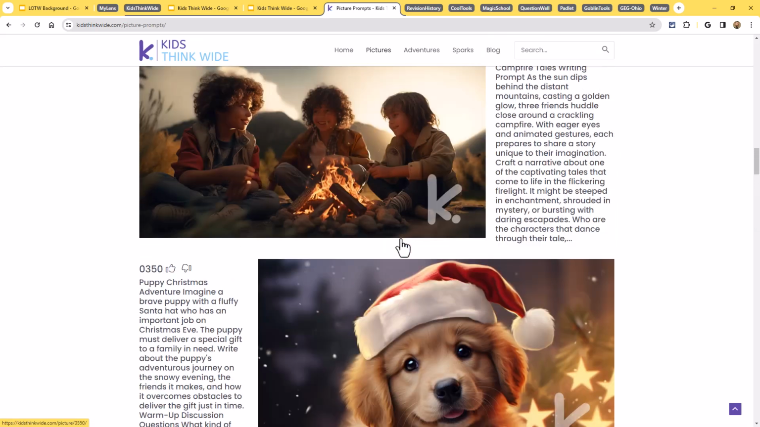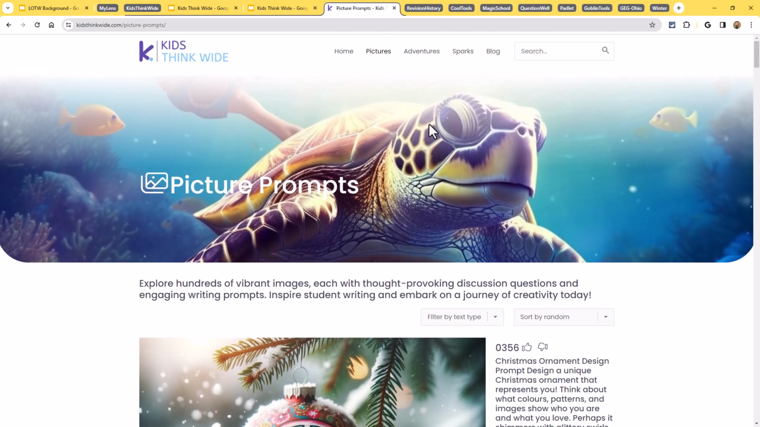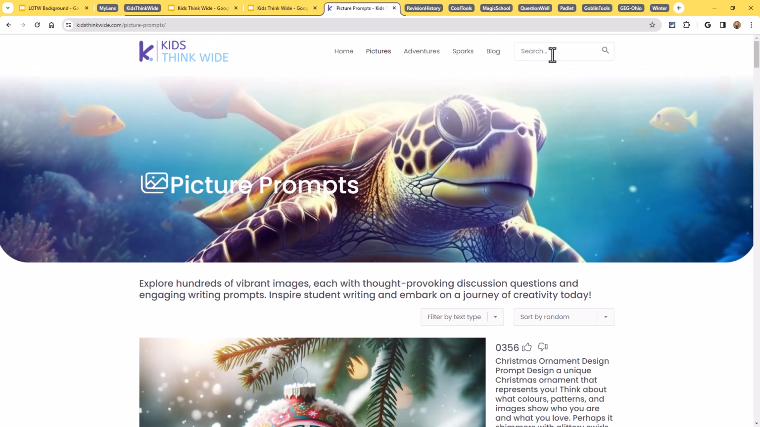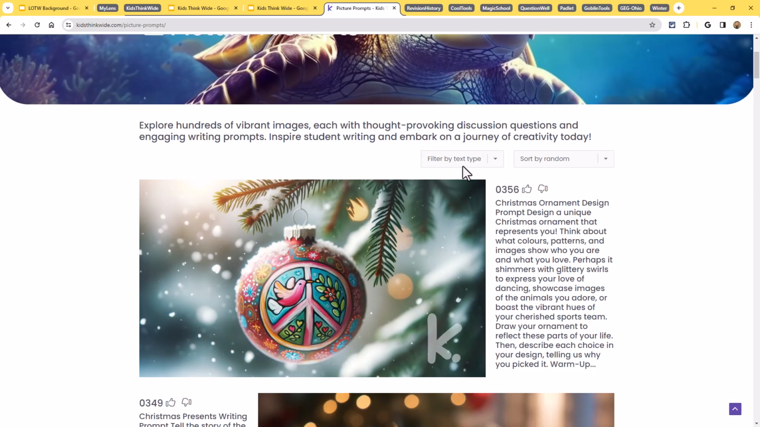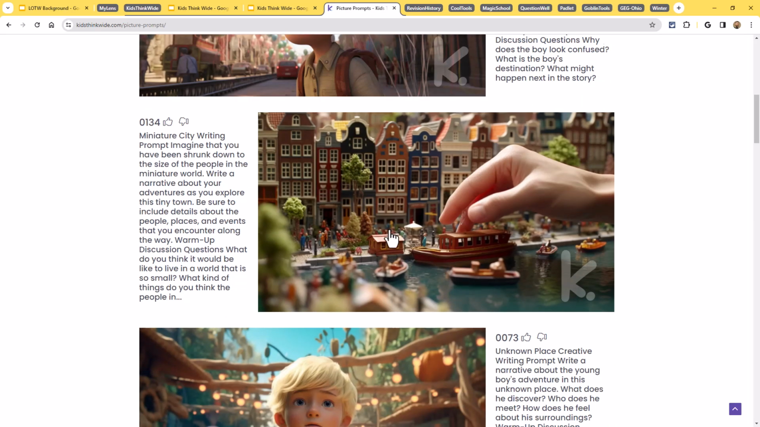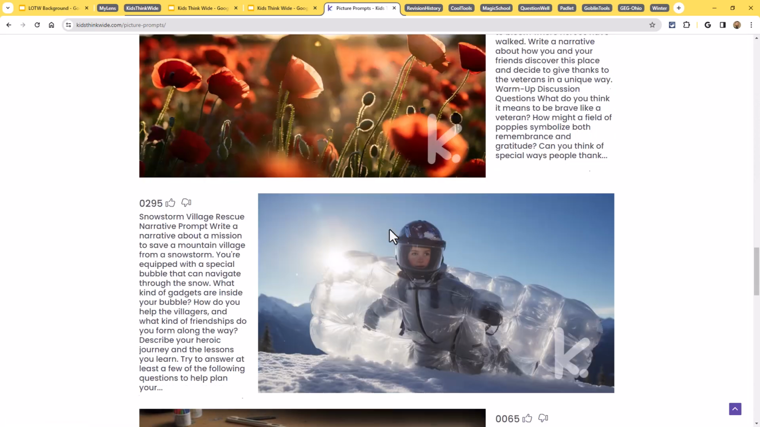Now, you might want to narrow things down a little bit more, and you certainly can do that as well. So for example, there is just a search button at the top. You can just do a regular search, but you'll notice here there's also the filter option. So I could say, okay, this is great, there are so many of these, but I'm looking for something that would fit well with narrative as the filter type, and I could choose that, and now it's going to reduce the amount of images that I'm seeing to ones that would fit more of a narrative type of writing prompt.